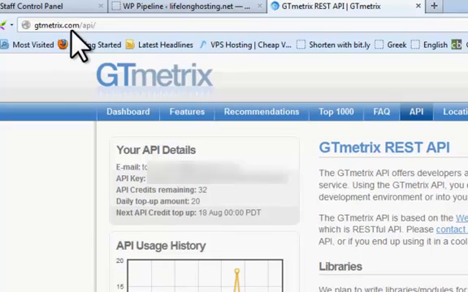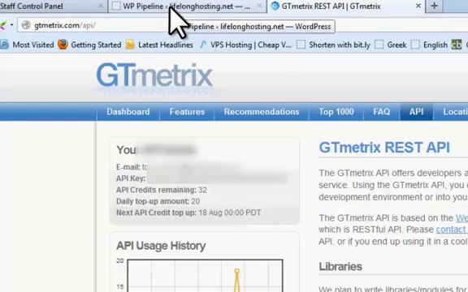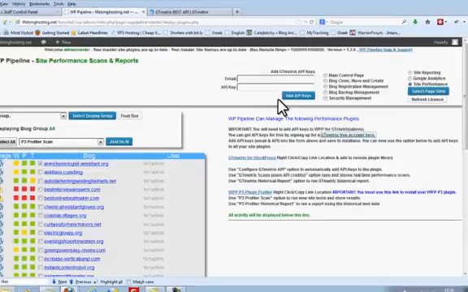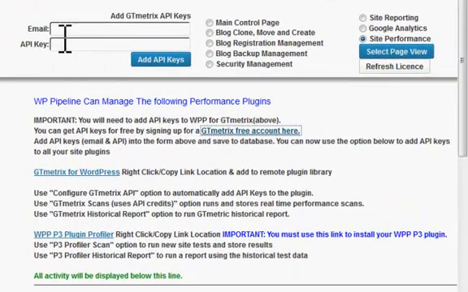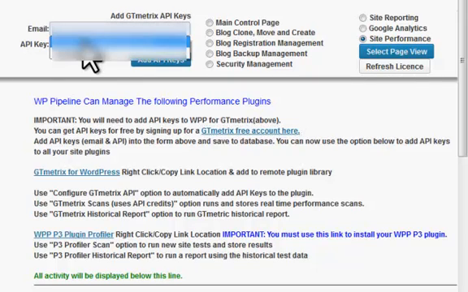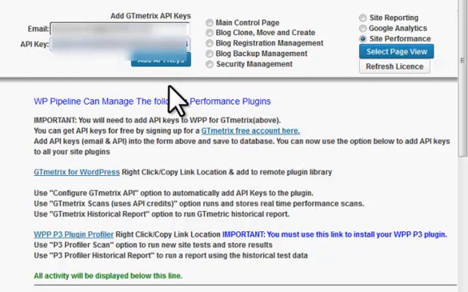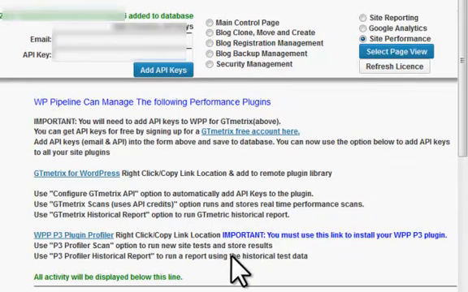And then back at this page, gtmetrix.com/API, you'll be able to find your API keys, your email address and your API keys up in this top left-hand corner under your API details. So if you copy those, and back here, we simply need to add those into the email and API key up here where it says add GTmetrix API keys. I'm just going to add mine in there. Click add API keys, and this will add the API keys specifically to WPP.